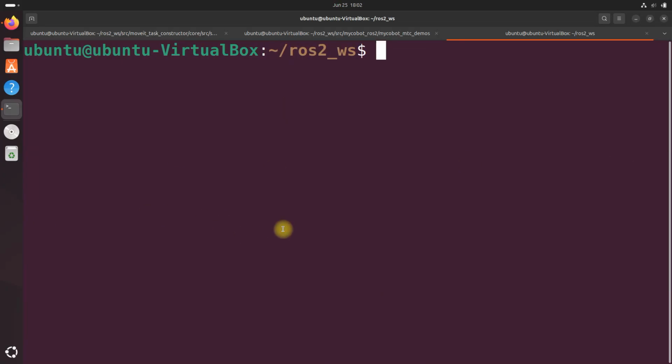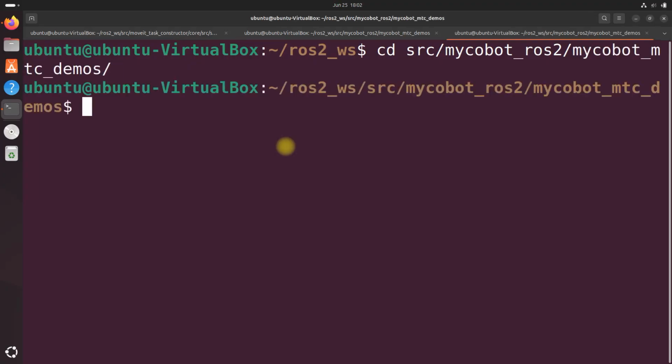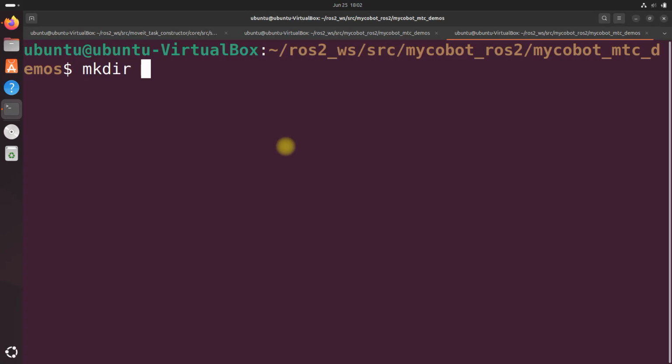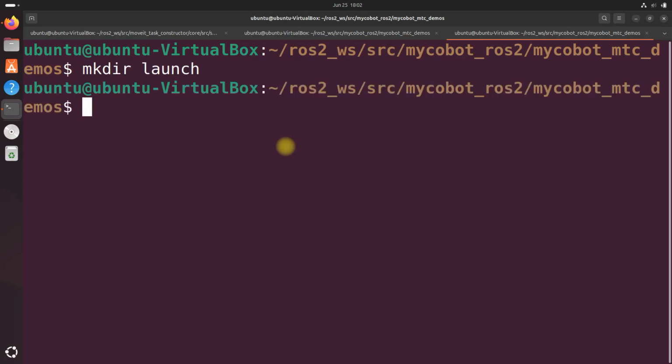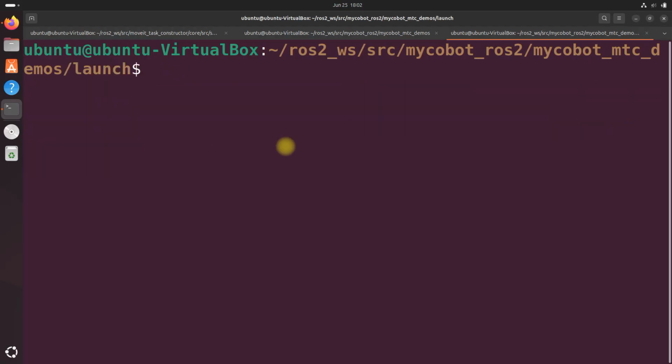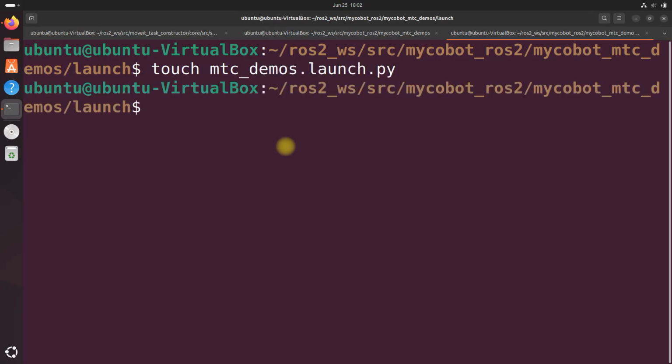All right, now let's create a launch file that will handle the MoveIt Task Constructor demos. So let's do cd src mycobot ROS2 mycobot mtc demos. And let's create a folder named launch. Let's go in here. Let's do touch mtc_demos.launch.py. And let's open it up.